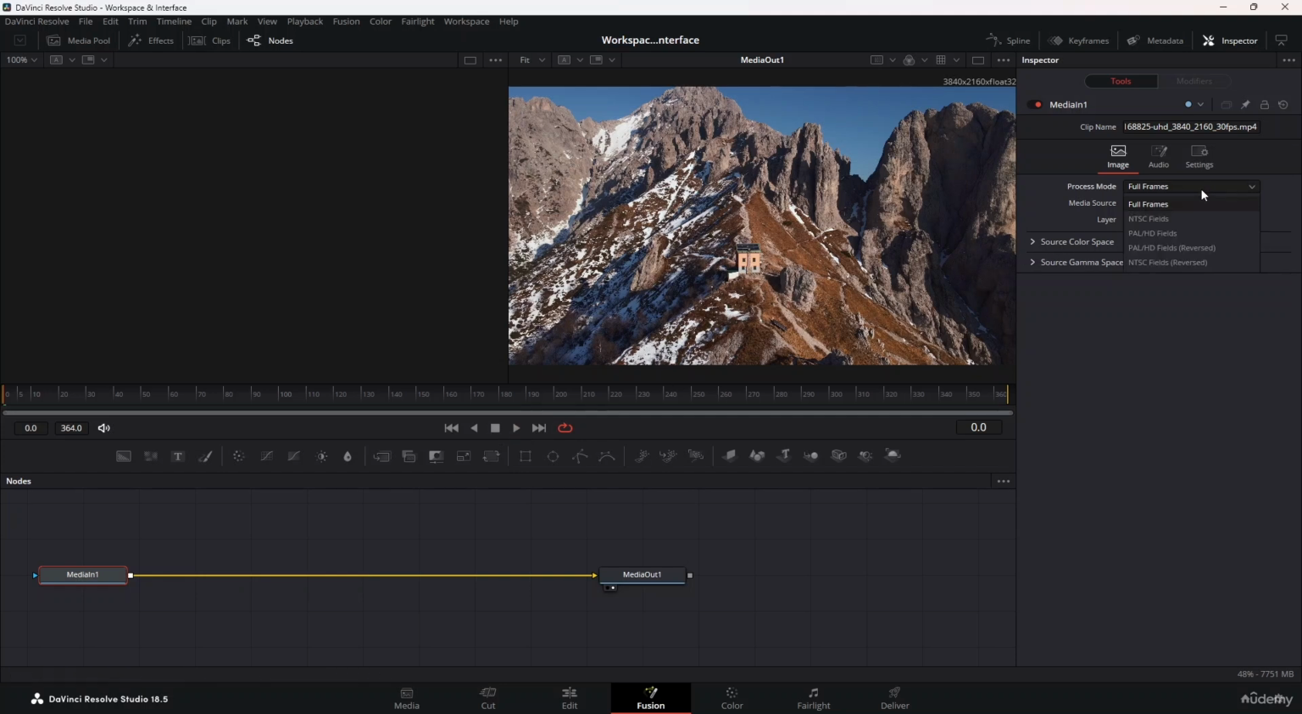We have a couple of process modes: frames, media source, the layers, the image, audio, the settings, tools and modifiers, median one, source, color space, gamma space, all of them. Okay, you can lock in and out, and this is basically the composition panel where you're going to compose it the way you want to with Fusion.